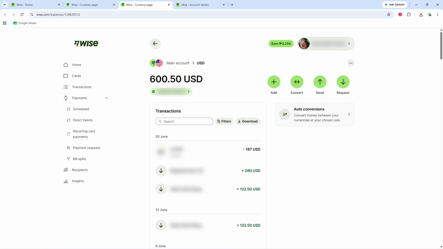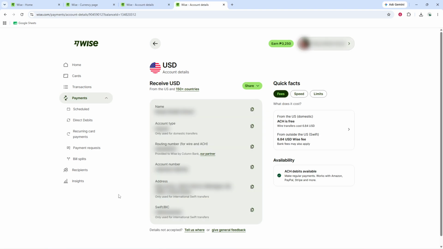When the balance page opens, look just below your balance amount for the green account details button. This is the section that gives you the banking information connected to that specific balance. Go ahead and click the green account details button, then wait for the account details page to load.